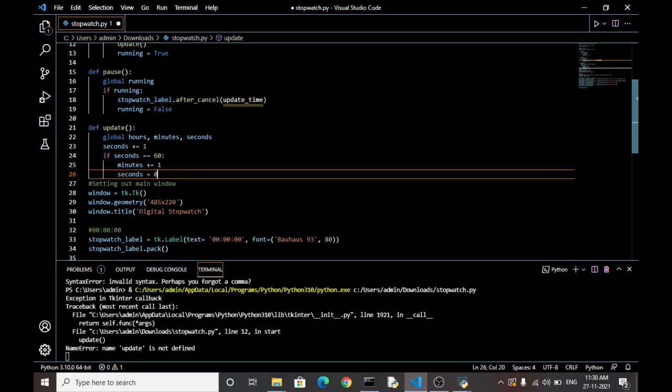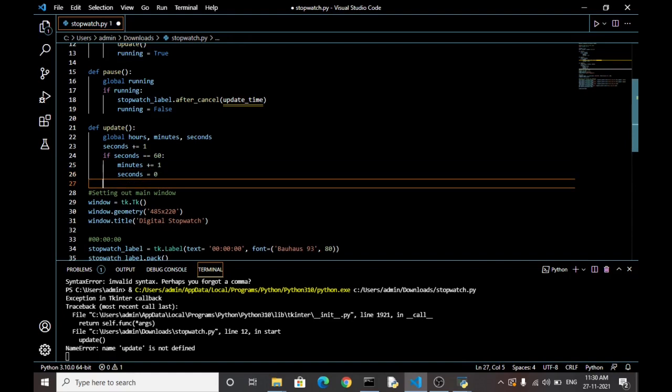And then I will write that if minutes is equal to 60, then I'm going to click enter and write that hours plus equal to 1. I know you all must have understood that if the minute section turns to 60, the hours will turn into 1 and the minutes will turn into 0. With that, let me click enter and write that minutes is equal to 0.